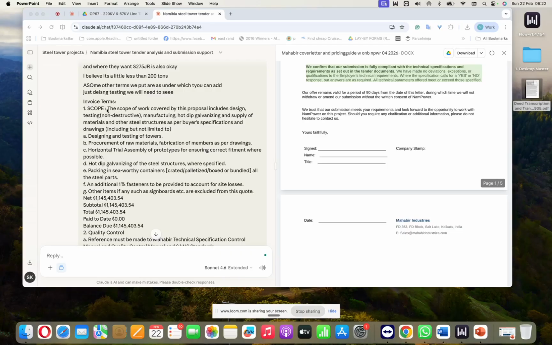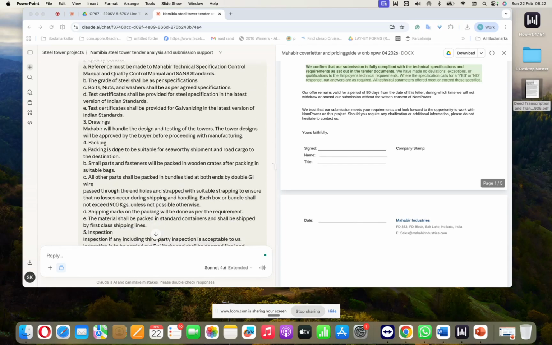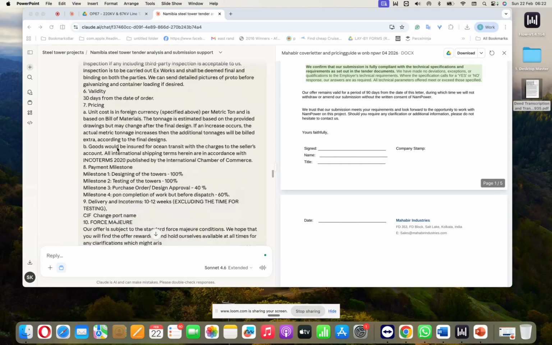The scope of the work covered by this proposal includes design, testing, manufacturing, hot dip galvanizing, supply of material, and other steel structures as per buyer specification and drawings, including but not limited to designing and testing towers, procurement of material, doing some prototyping, etc., etc. It goes on. So these terms and conditions are standard, what we have used.